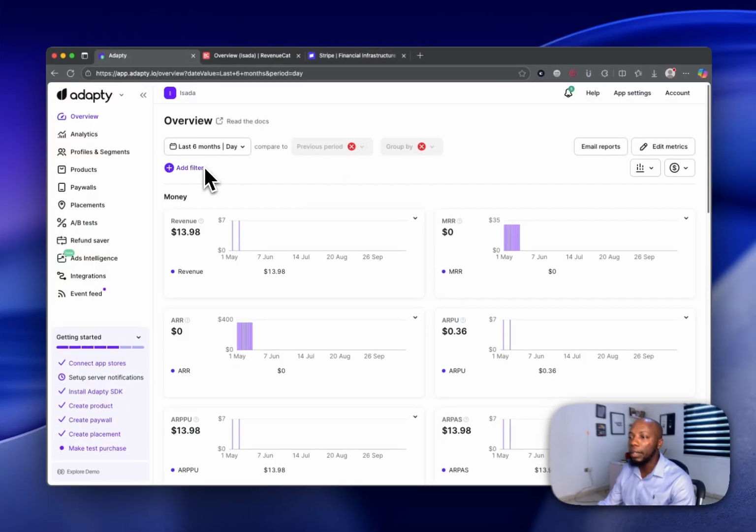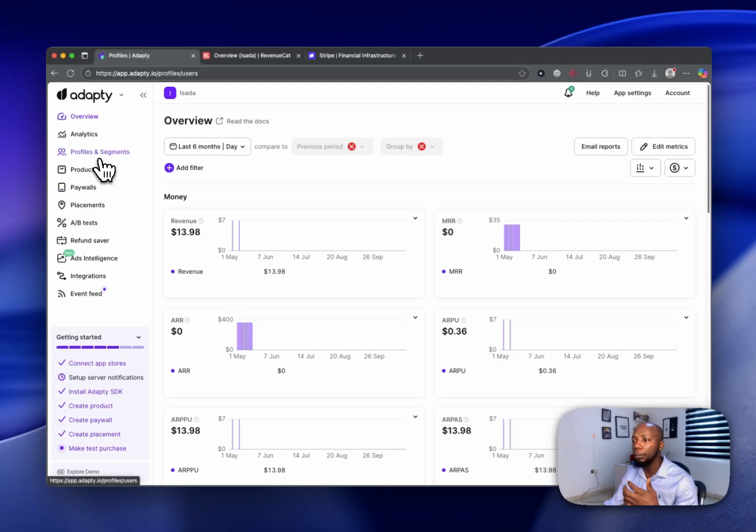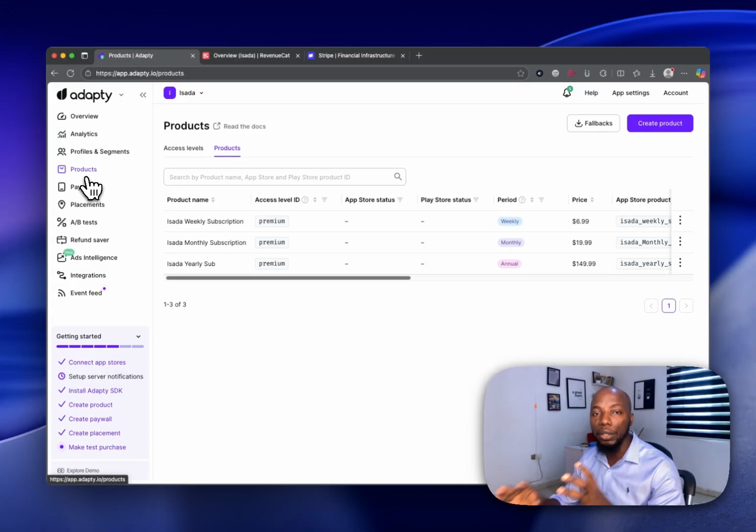So first on my list is Adapty. I discovered Adapty a few months ago, and I think it's a very good platform to collect payment. What Adapty does is handle payment for you completely. It helps you with all your customer profiles and helps you segment them. As you can see on the screen, it also helps synchronize your products with the App Store.